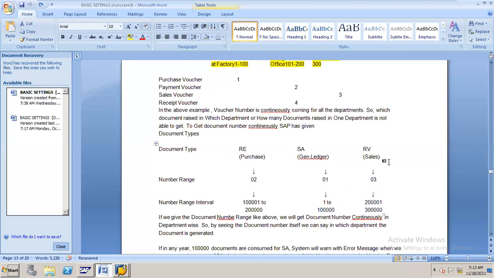Ultimately, what happens? The end user from GL wants to see only GL related entries. In the report, he gives just the SA document type. He can see only GL related documents. If I want to see only SD related documents, I just give the RV document type. There you can see SD related documents. In the above case, it is not like that.